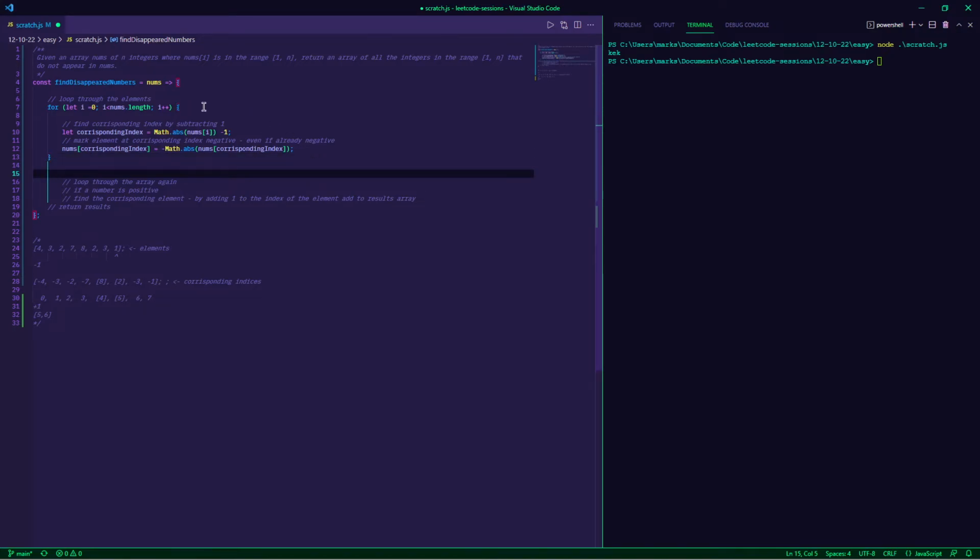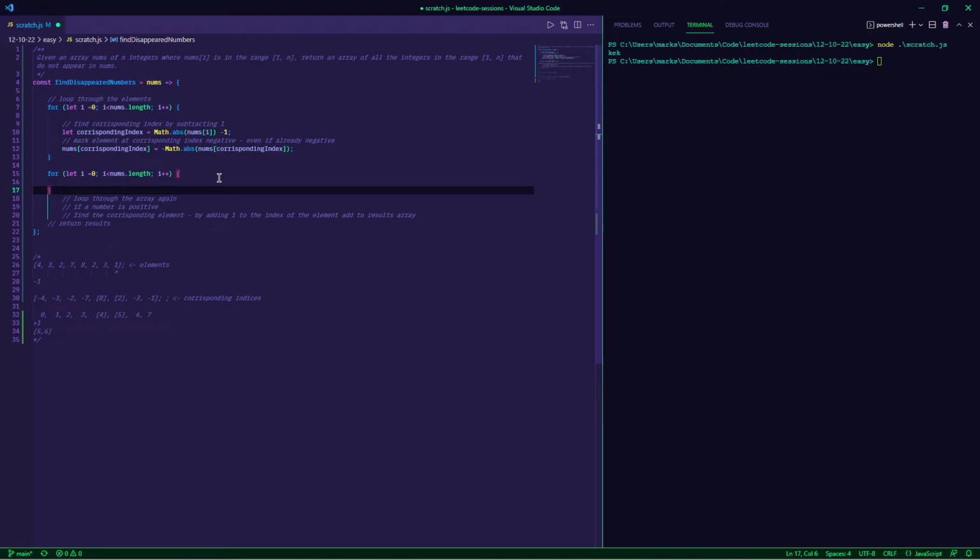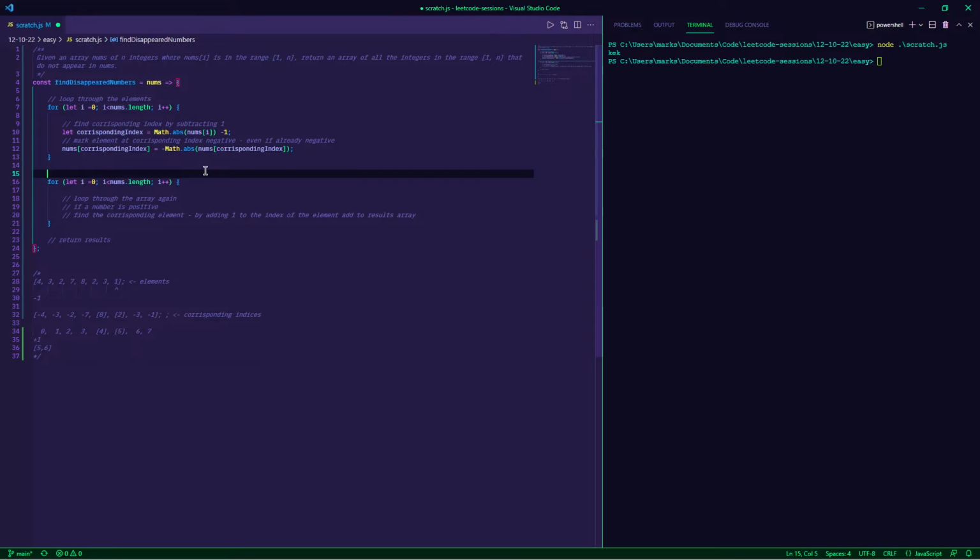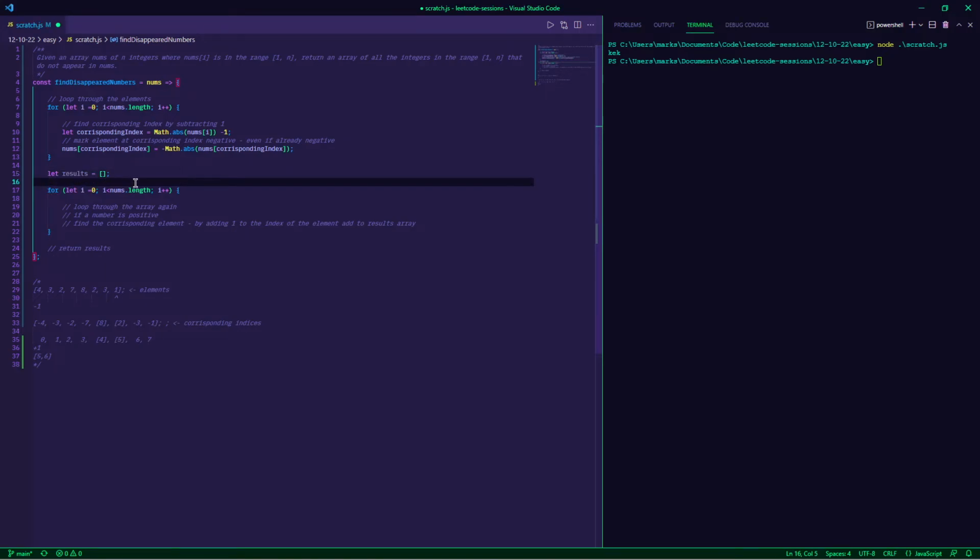Then we need to loop through again. So I'll just grab this. And we can have a results array here. You can use reduce too, if you want to reduce the nums into a new array. You can do that too. But we're just going to use this results array for now.